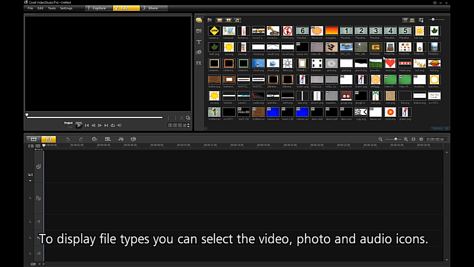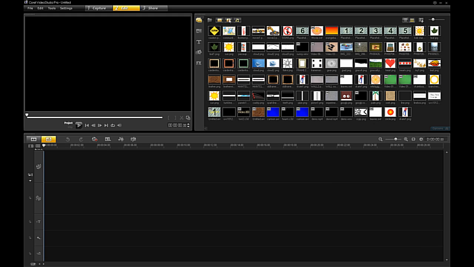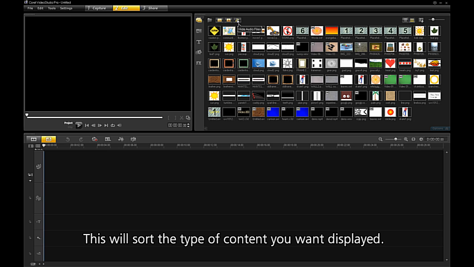To display file types, you can select the video, photo, and audio icons. This will sort the type of content you want displayed.